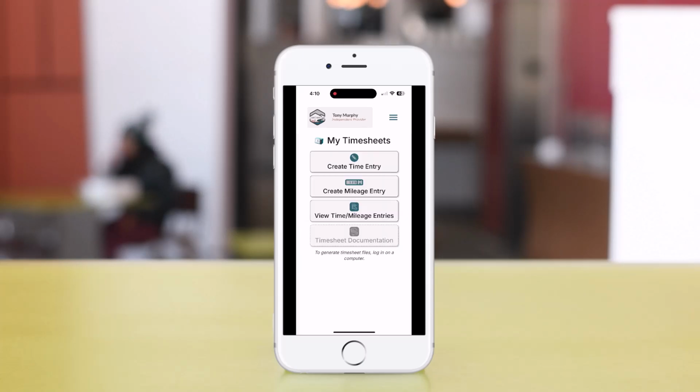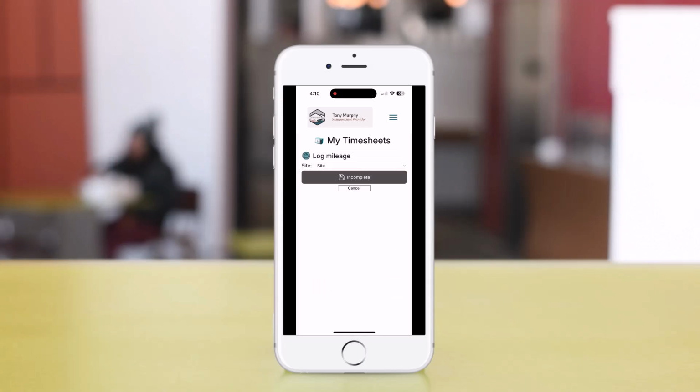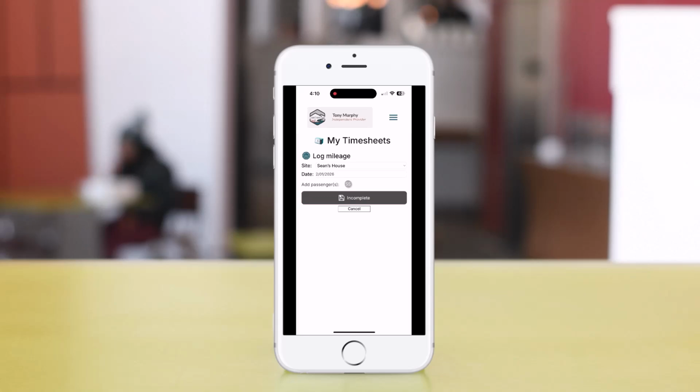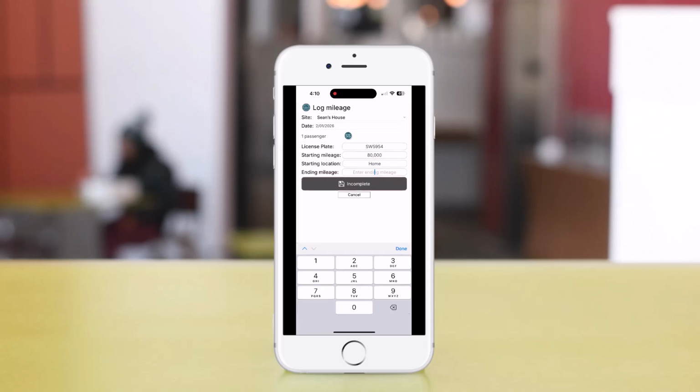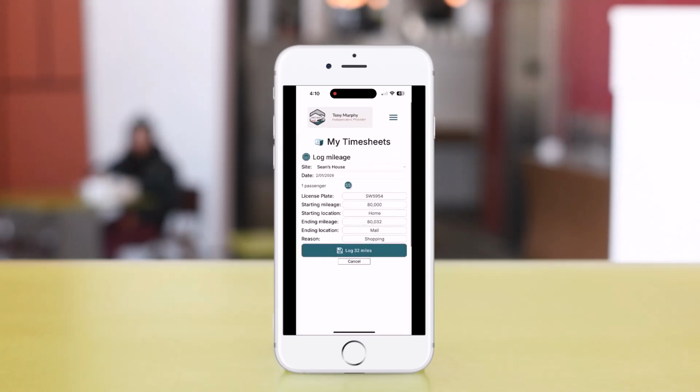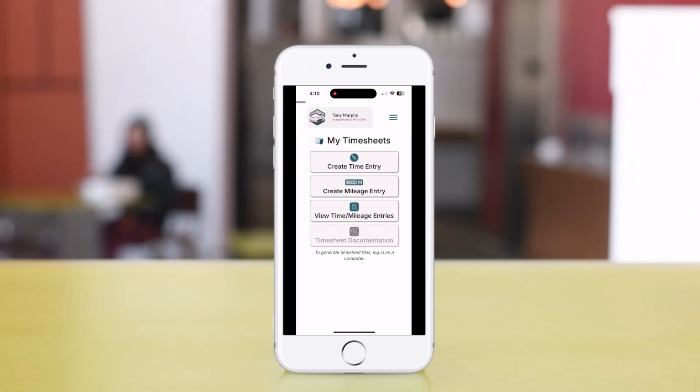Now, click Create Mileage Entry. Again, we select our site. We'll keep today's date. Let's select Sean as our passenger. We'll enter our license plate, mileage, and location information, and then a reason for the outing. Then just click the bottom button to save the entry.